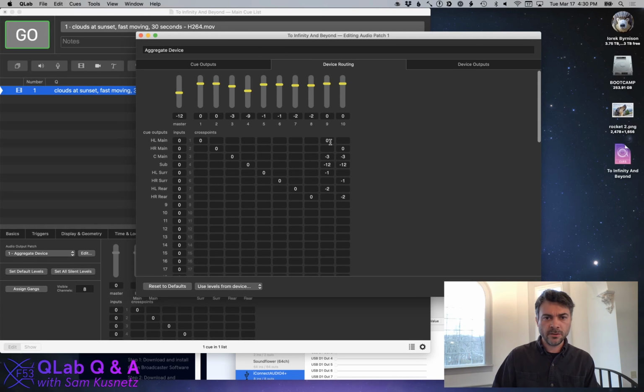Is there anyone who would like me to say that again or use different words? I don't want to call anyone out, but you should definitely ask me to repeat that, because that is the confusing part. Likewise, house right main, in addition to going to output 2, is going to output 10. All right.